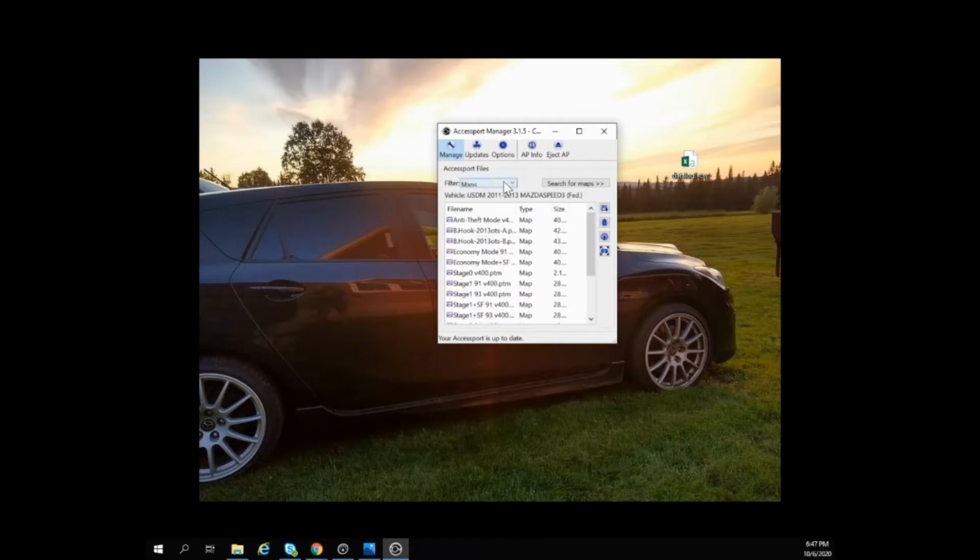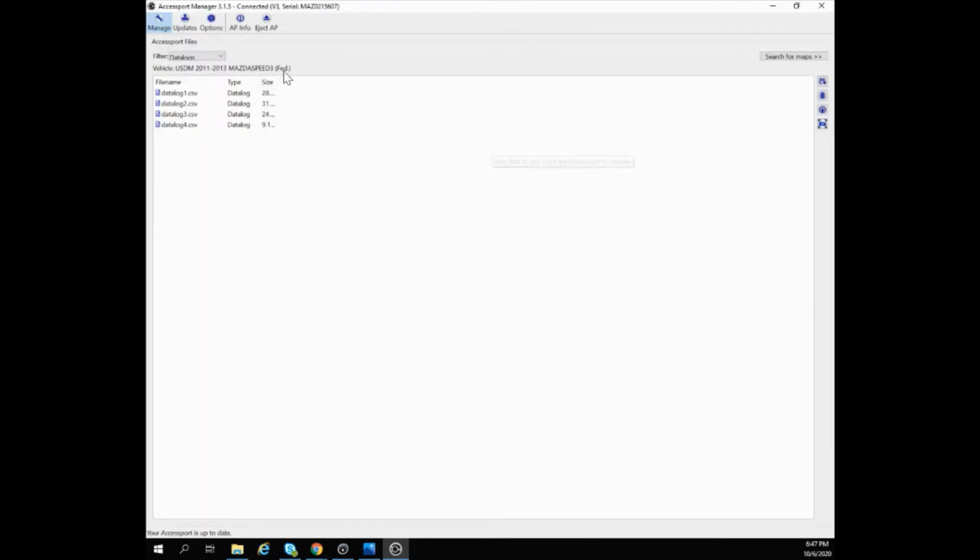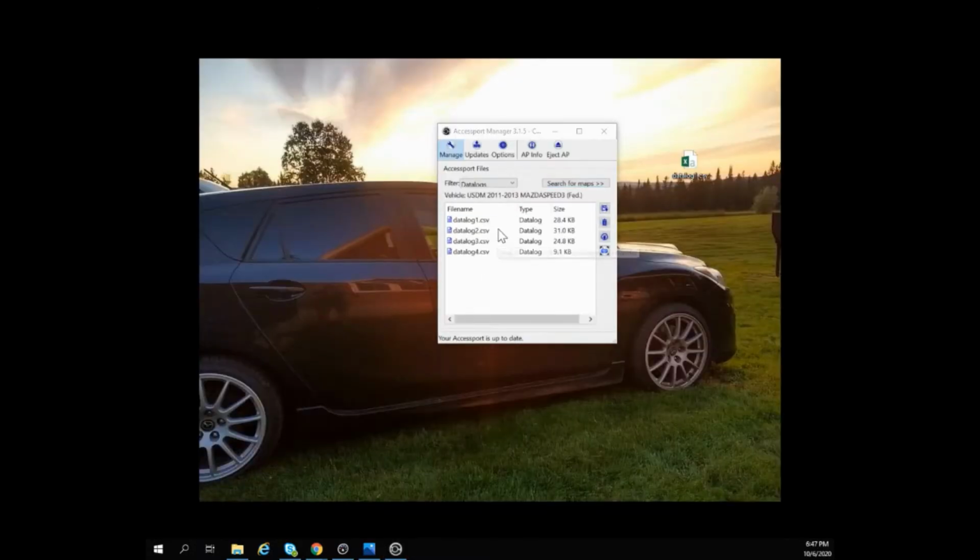But anyhow, when you open this up, change your filter to data logs, and you will see your logs in here. Notice that they are not named uniquely. They just increment by one. Because of that, I always recommend deleting your old logs off your Accessport, especially because they will round robin and delete themselves anyways once you reach a certain point, or you won't be able to data log. Regardless, good housekeeping is I delete off my old logs.